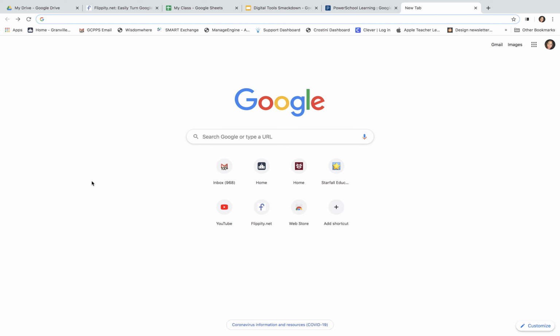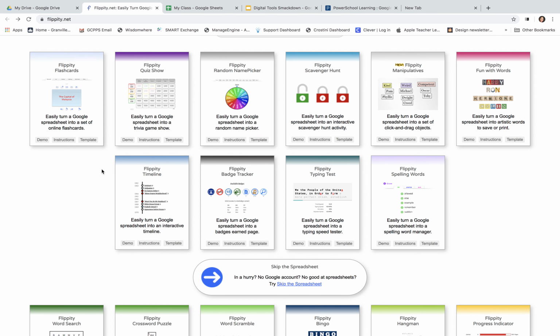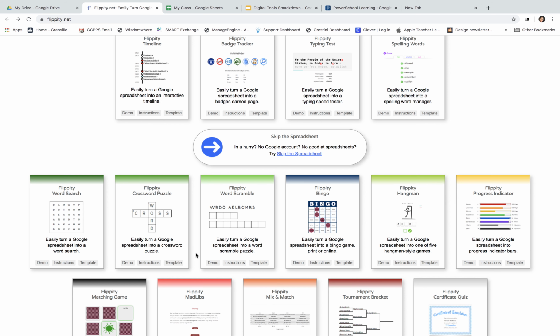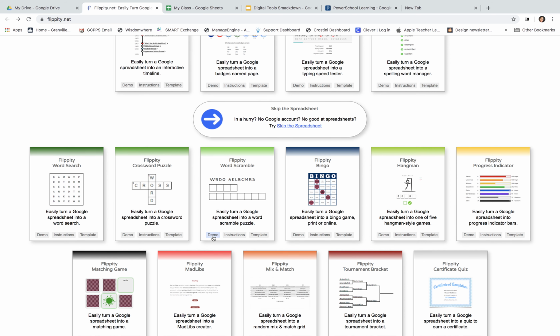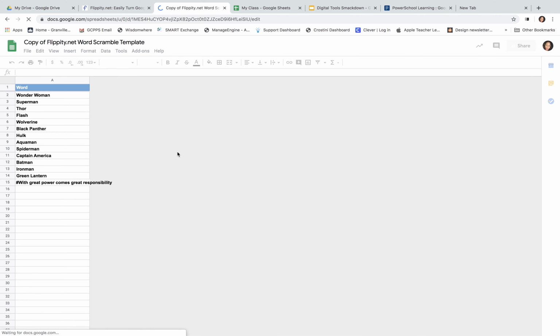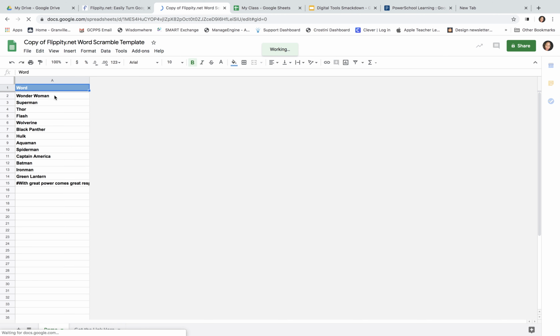Let's take a look at one more. So let's look at the word scramble. So again, you have your demo, your instructions, and your template. I'm going to go ahead and click on template. I'm going to make a copy.